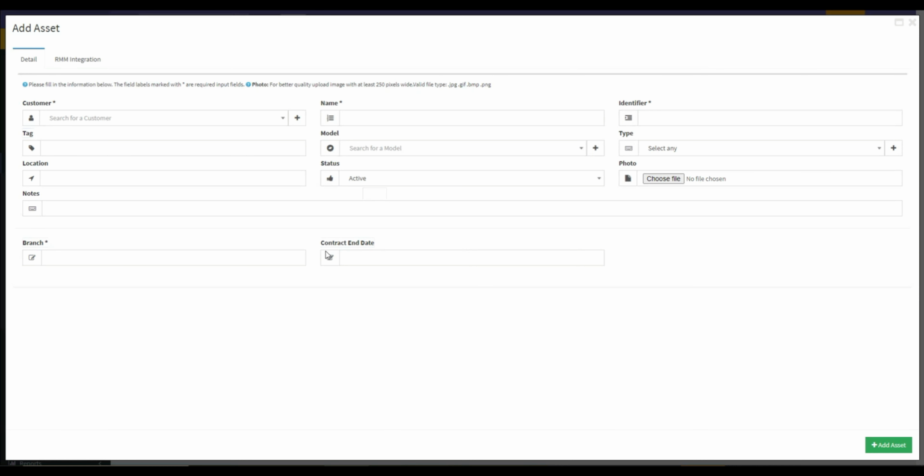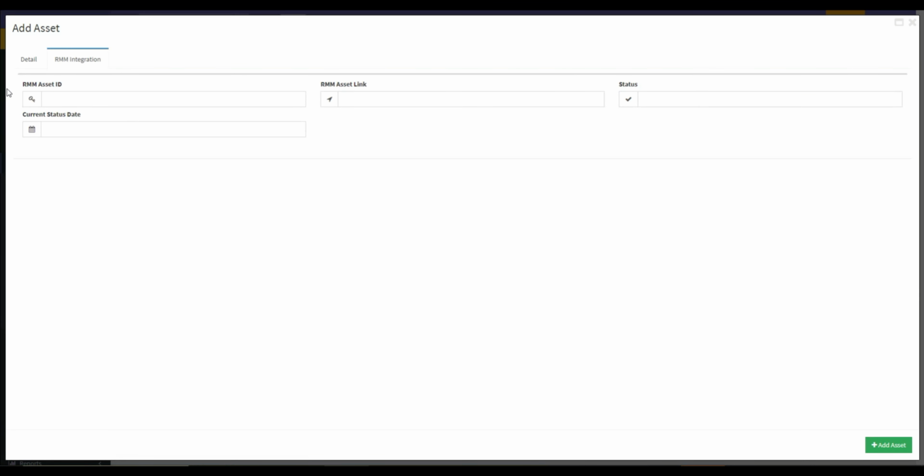Please note that when you create an asset, there is already a field called Identifier which can be used for unique identification for that asset, such as serial number, service tag, etc., so you don't need to add a custom field for that. The RMM integration tab holds the information related to the RMM system you're using, and that's where you tie their RMM counterparts.